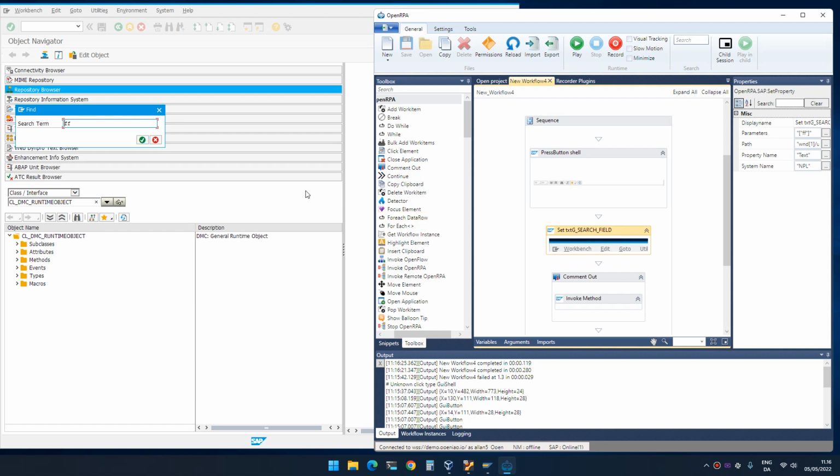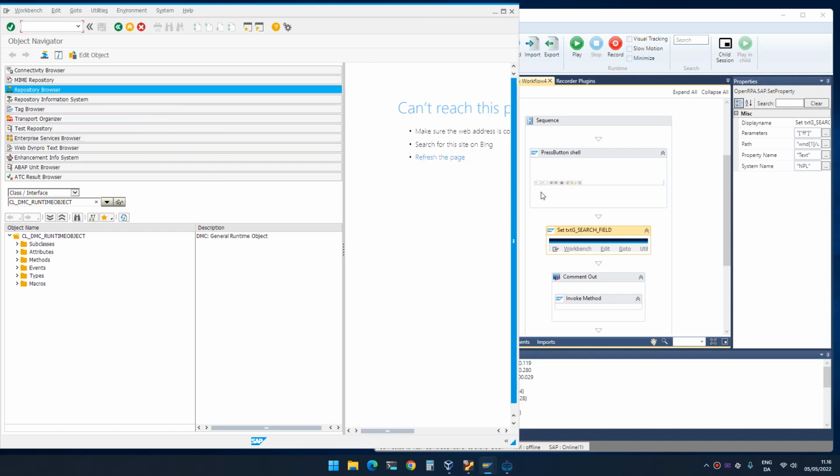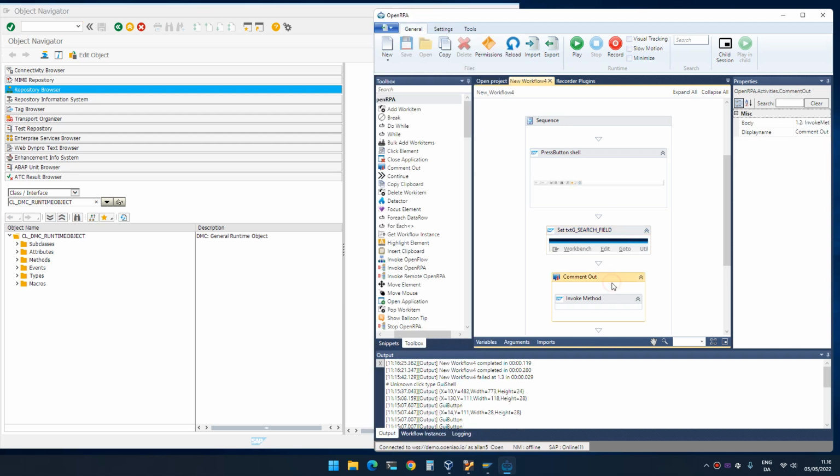And that gives us full control and full access to everything inside SAP. So this kind of gives us the best of both worlds, if we could call it that. But at least it gives us the option to actually do anything that we would want to do inside SAP.